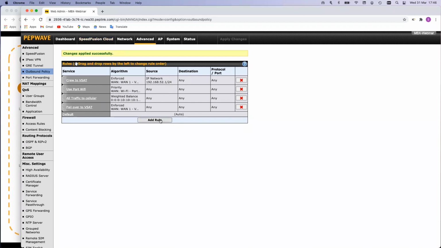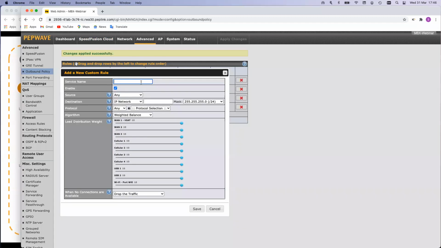You can also do that rule for an individual device. So you could go captain's iPhone, and you could put the source of the IP address or the MAC address. MAC address is more reliable because the MAC address remains the same on all networks. So I'm just going to put a random MAC address in there.